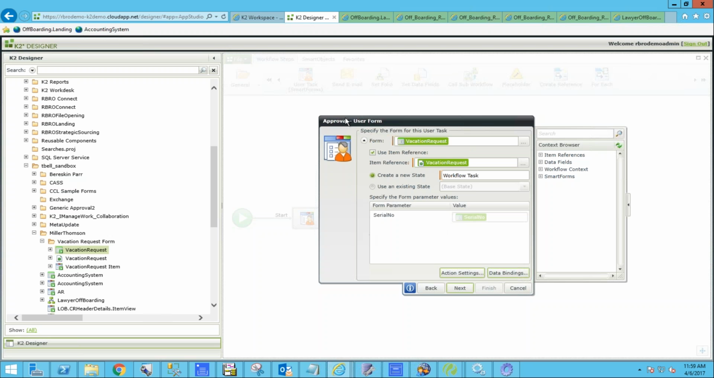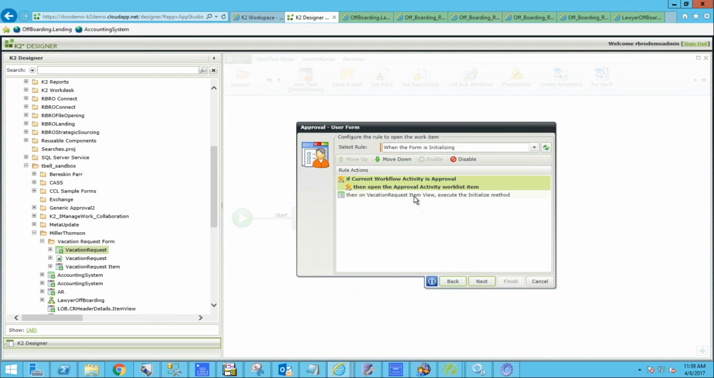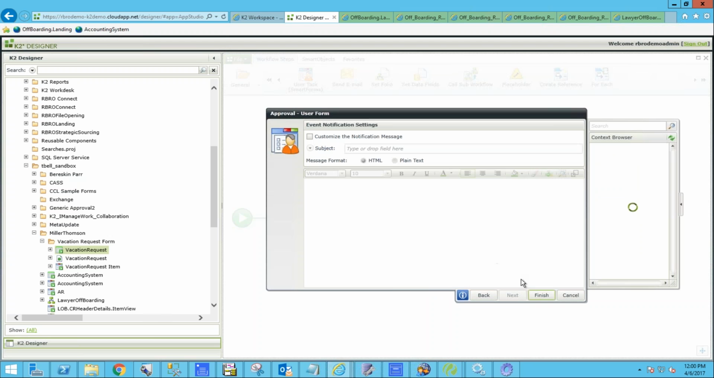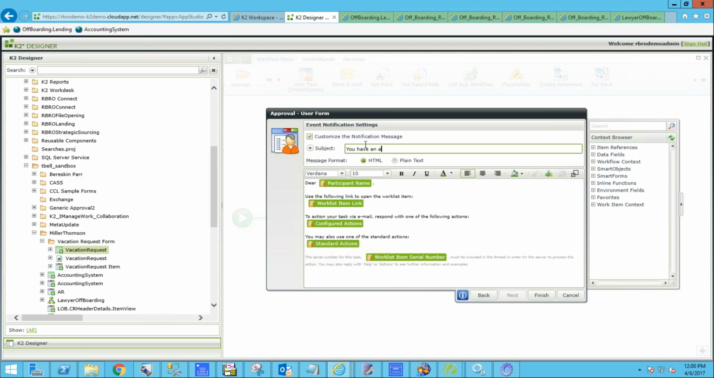So I'm going to use the vacation request form, and I'm not going to do anything fancy on this. I'm just going to click next, and then it's going to say when to start this activity, when the form is initializing. Okay, and so I'll say who's actually going to get this. I'll say the originator is going to get it. And that's it. It's going to take all the fields. It's going to say, dear approver, you have a link that you can go to. These are the things that you're allowed to do, and click finish.